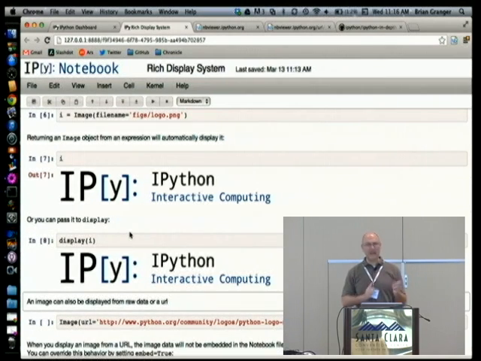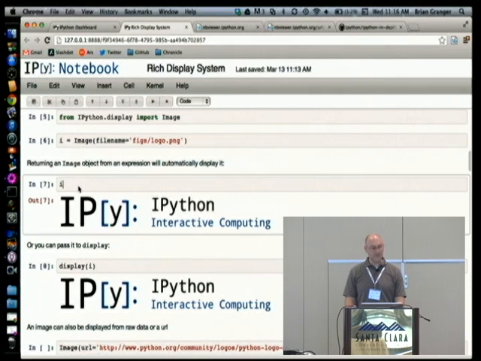Now, why would you use display versus just returning it? Well, for example, let's say you have a loop, and at each step of the loop, it's computing some image, and you want to display that image while it does the computation.